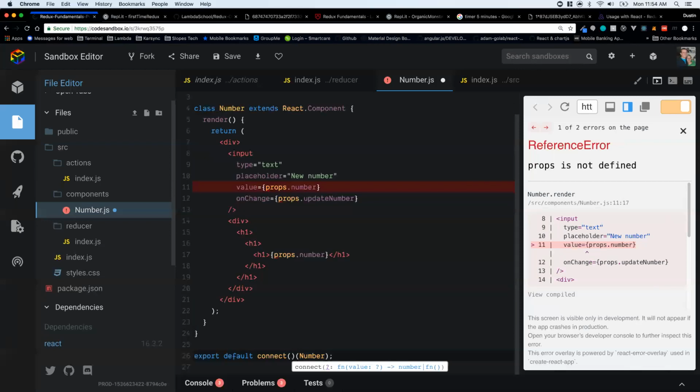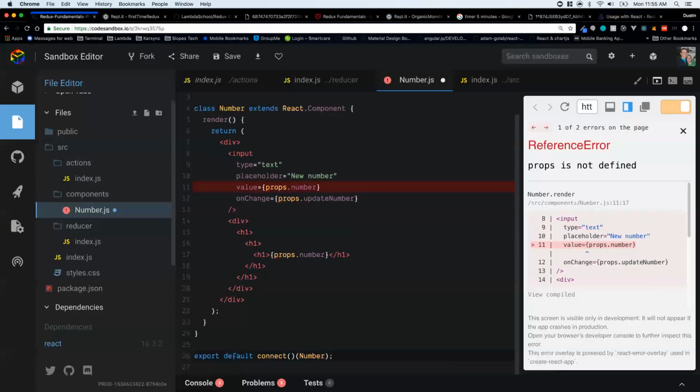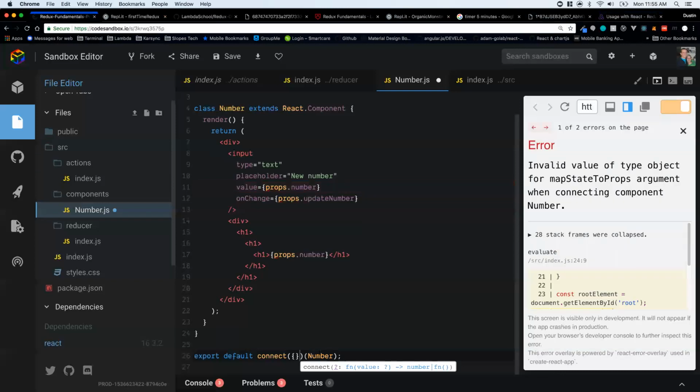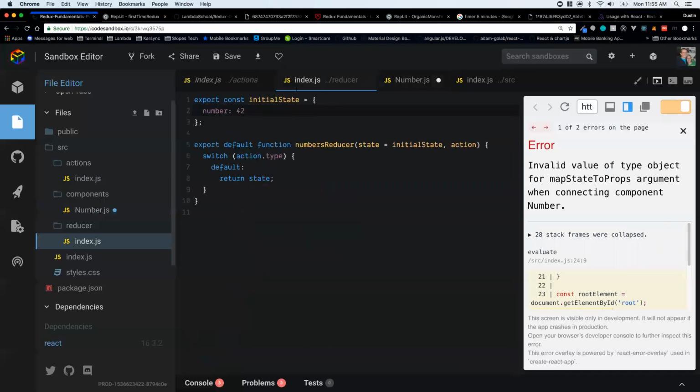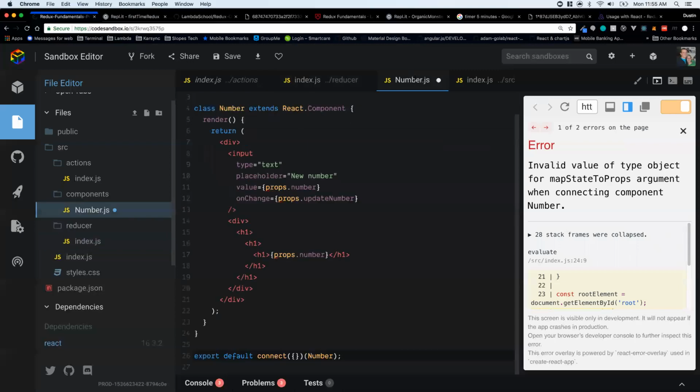So what are we going to do with this first function invocation? This is where the magic happens. This is where we can pull data from our Redux store into our component. So we're going to pull in from our store. If we look at Reducer, this is our store. We want to pull in number from the Redux store. So let's put that in here.